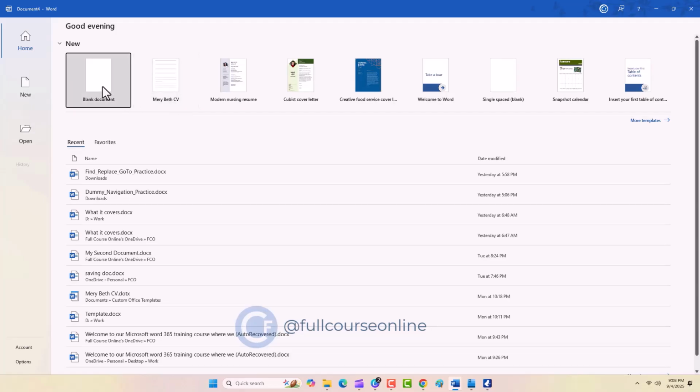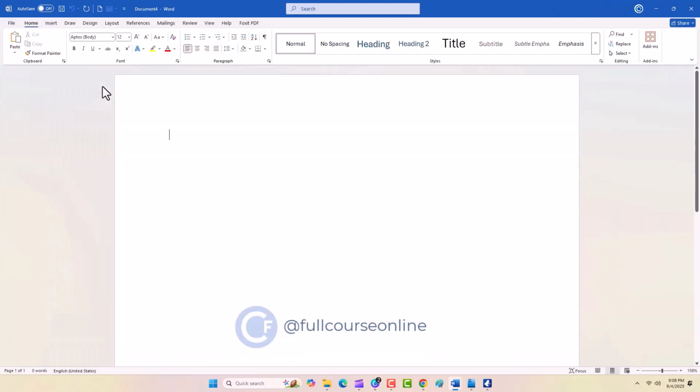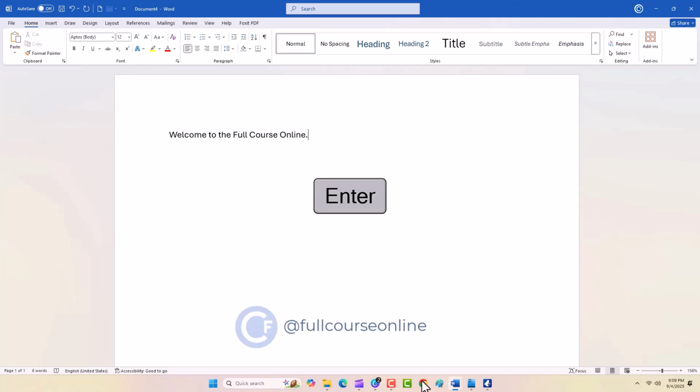Typing in Word is straightforward. First, open your document and click anywhere in the blank area. You'll see a blinking vertical line called the cursor. Wherever the cursor is, that's where your text will appear. Just start typing on your keyboard, and the words will be inserted right at that spot. If you want to begin a new line or paragraph, simply press the Enter key.